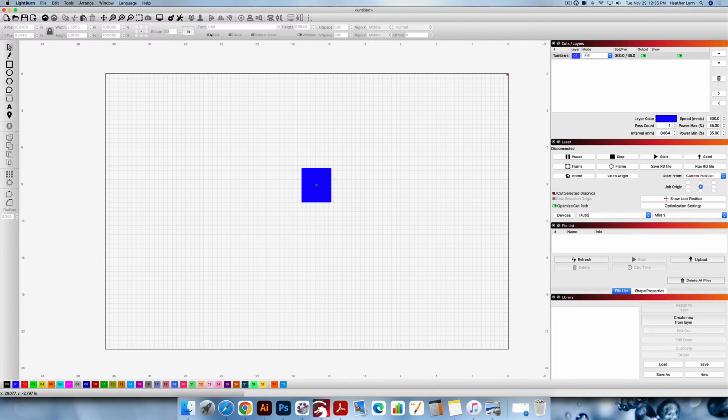And then the other thing up here at the top that I wanted to show you, if you're working in inches and you want to quickly switch to millimeters, you can click on inches and it will switch everything to millimeters. You can also click on millimeters and it will switch back to inches. So that is a quick rundown of everything over on this side that you would possibly need. And now I'm going to turn on my laser and I will show you how to work everything on the right side of the screen.